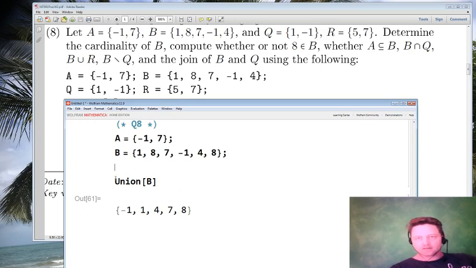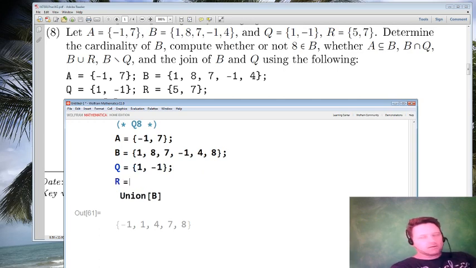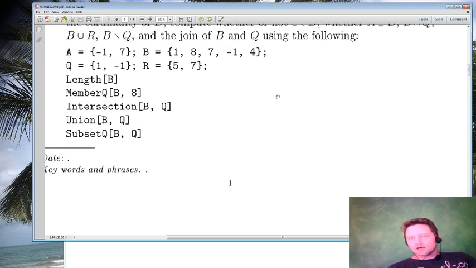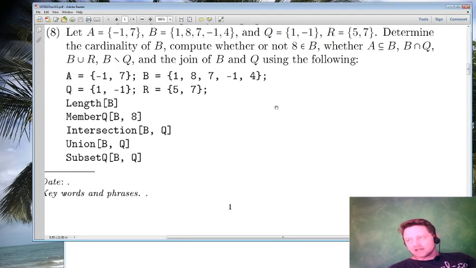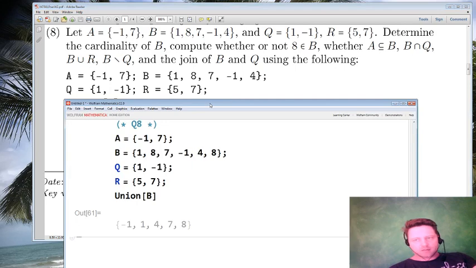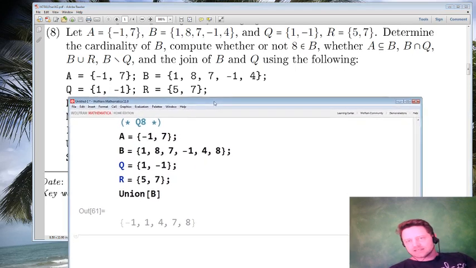Now I'll continue and write the other items, the other sets, or arrays in this case. 1, minus 1, whoops. Okay, and R is 5, 7. Okay, yes, now what are we asked to do? We'll calculate the cardinality. Okay, cardinality is just how many elements are in these sets.